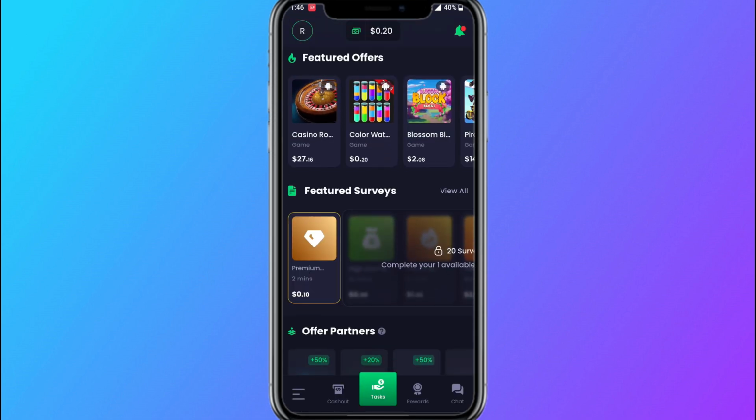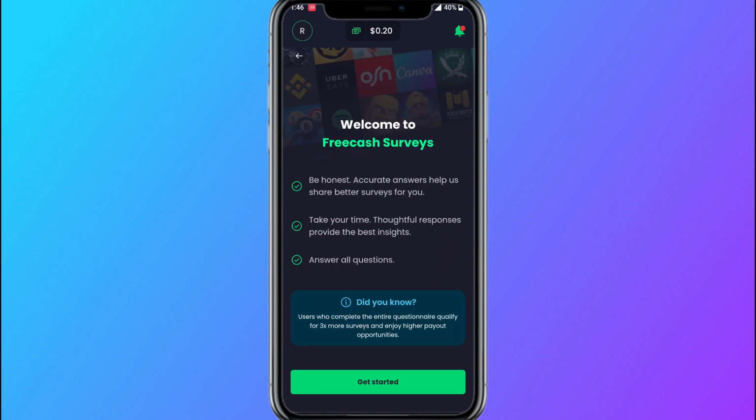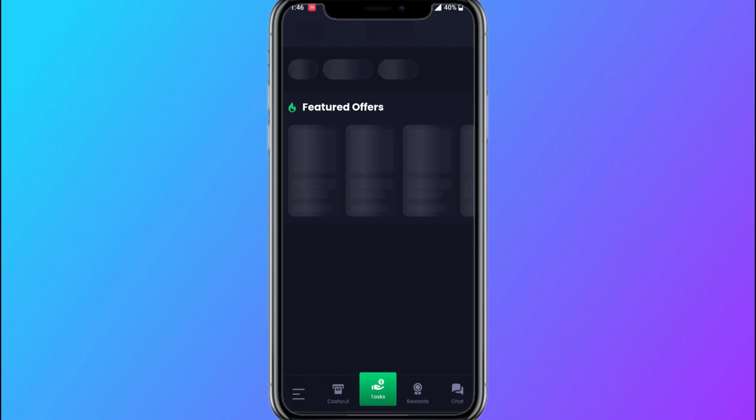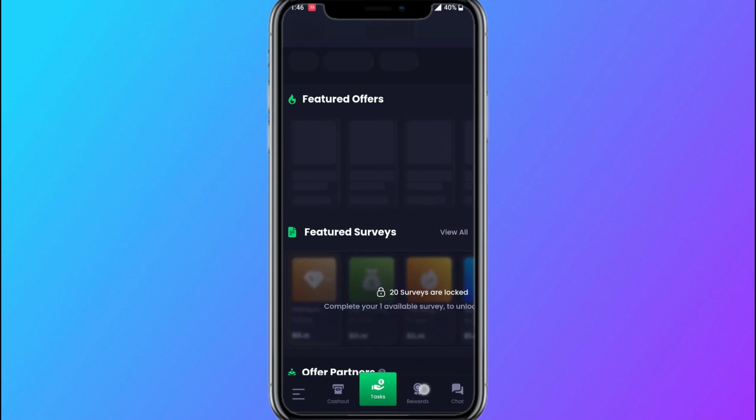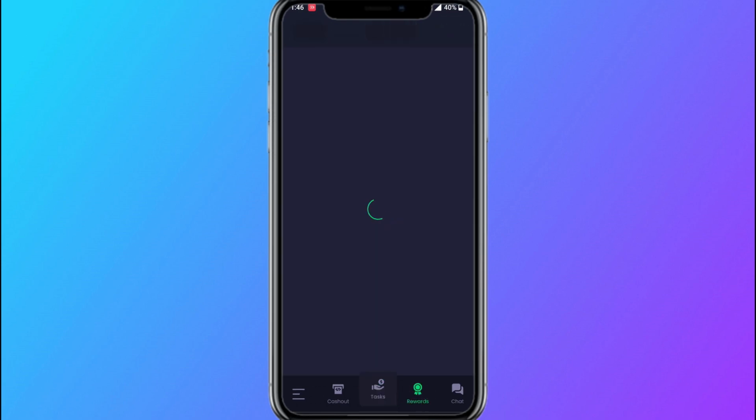Now go back and under Featured Surveys, select one. On this page, you can fill up surveys. Now go back again, and after that, tap on Rewards on the bottom bar.